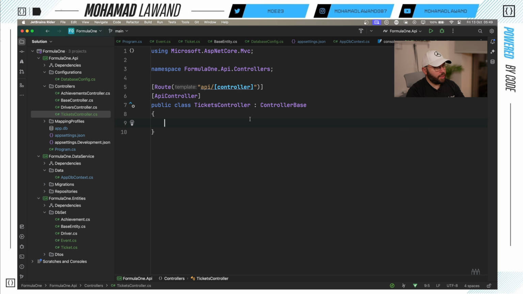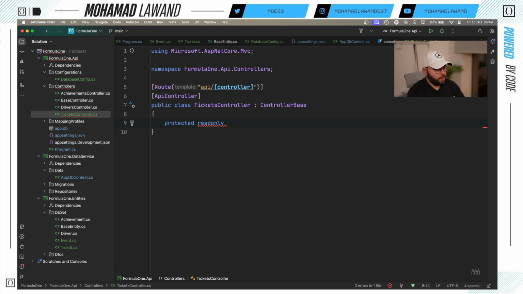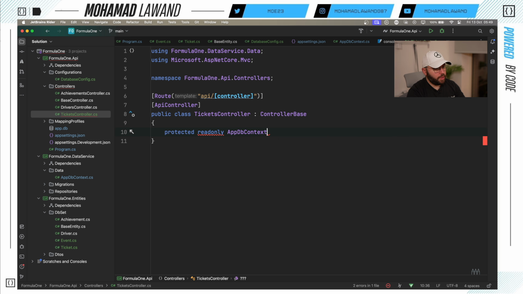Perfect. And now I'm going to inject directly my application DB context. It's going to be protected, read only, app DB context. I'm going to call it DB context. A better way to do this is basically add this to unit of work and then do it from there. But for simplicity's sake, I'm directly injecting my DB context inside my controller. Now I want to have my constructor, and I want to inject this through my constructor.